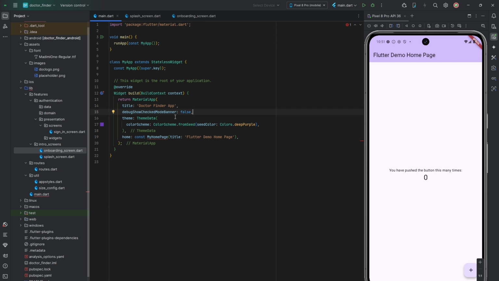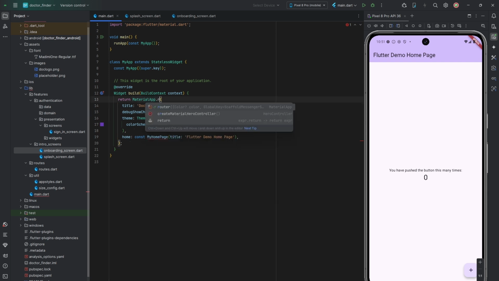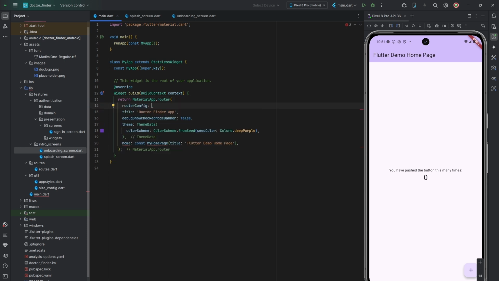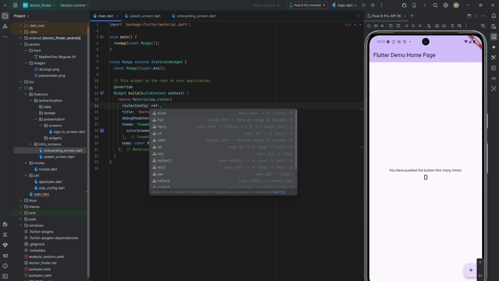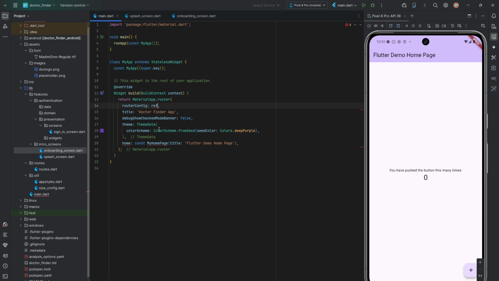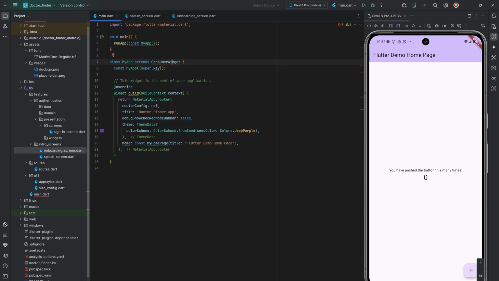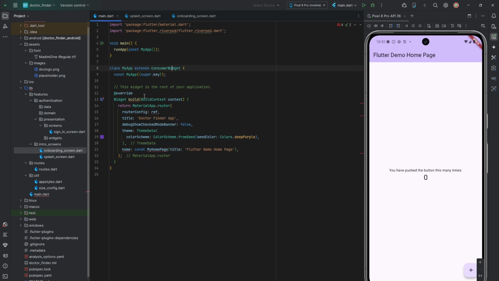And since we are using GoRouter to navigate, I'm going to change this from material app to material app.router, okay. And inside here, I'm going to add now the router config property, and it's going to be ref.watch, and then you are going to watch the GoRouter provider. And for that, I'm going to change this from a stateless widget to a consumer widget. And this is possible because we are using Flutter Riverpod. So I'm going to import Flutter Riverpod. And now since you have changed this to consumer widget, we have widget ref. So now we can use this ref to watch the GoRouter provider.